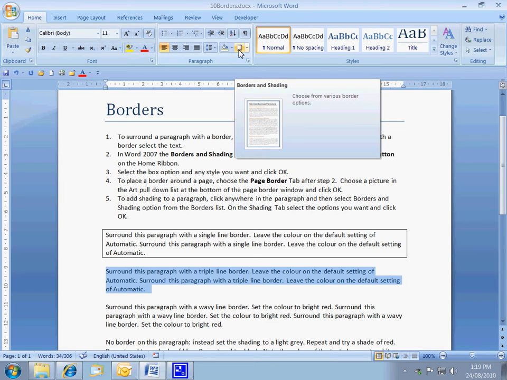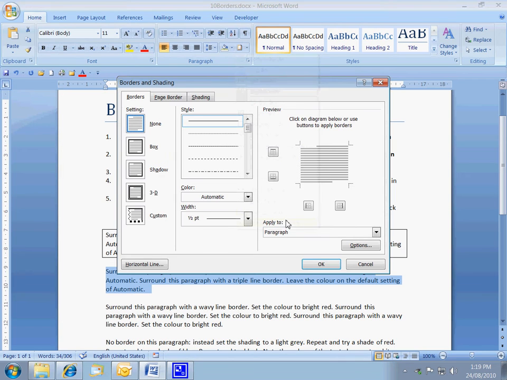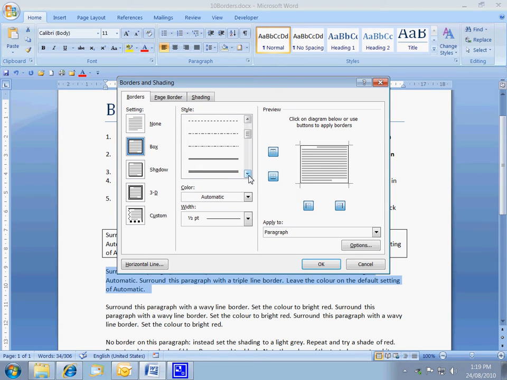Double click to the left of the second paragraph and the Borders button is showing the Borders and Shading option now, so you can click just on that button or you can click the pull down list and choose Borders and Shading. Again go for Box, and if we scroll down the styles there's quite a few to choose from.